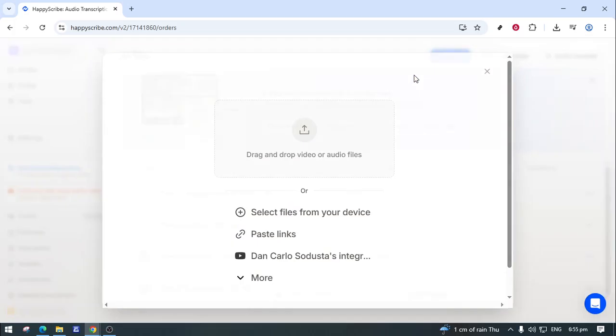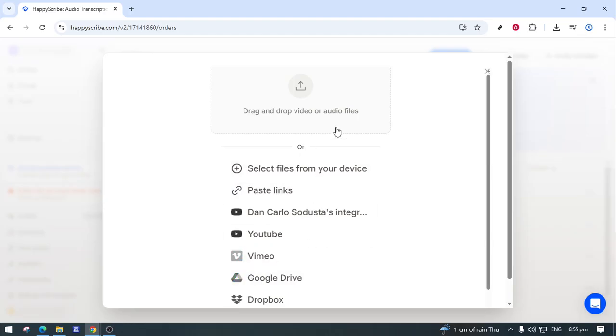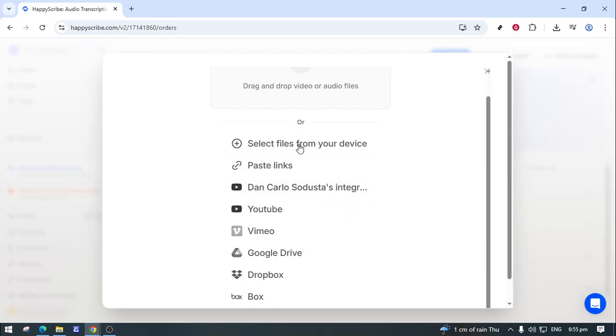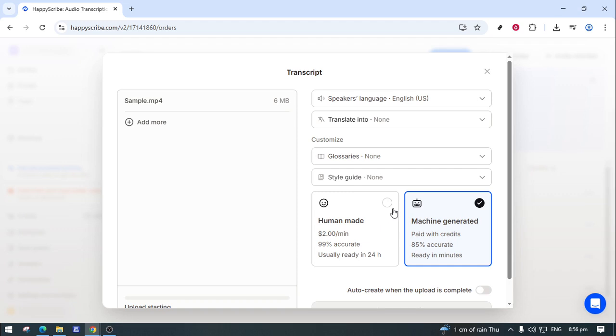Now, it's time to choose how you want to upload your file. Happy Scribe supports multiple methods, making it incredibly flexible. You can upload directly from your computer, which is ideal if your files are stored locally. Alternatively, you might choose to import files from a URL, Dropbox, Google Drive, or other cloud services. This flexibility means you can work from wherever your files happen to be. A great feature if you're constantly on the go or collaborate with others across different platforms.